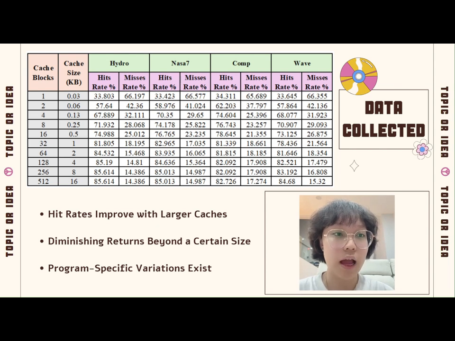I list 4 programs, Hydro, NASA7, COMP, and WAVE, and measure their hit and miss rates at different cache sizes, from a really small one like 0.03 kilobytes up to 16 kilobytes. As the cache gets bigger, we see that the hit rates get better. For example, with only one cache block, which is about 0.03 kilobytes, the hit rate is pretty low, around 33 or 34%. That means most memory accesses result in a miss. But when we increase the cache to 32 blocks or 1 kilobyte, the hit rates jump up a lot, reaching around 78 to 83%. That's a big improvement.